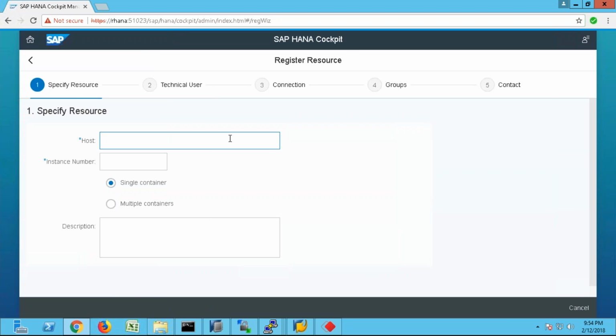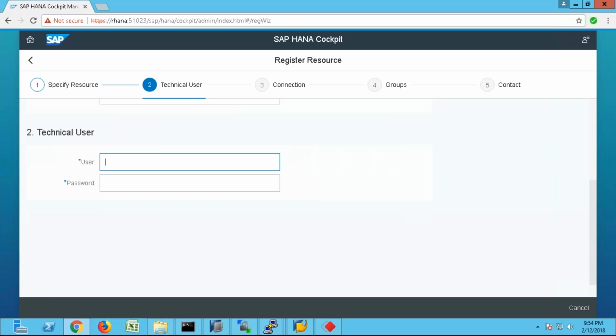Then specify the host name, general connection details, instance number, whether it's single container or multi-container, description, anything you want to give. Click on step 2, specify the database user, password. Click on step 3.